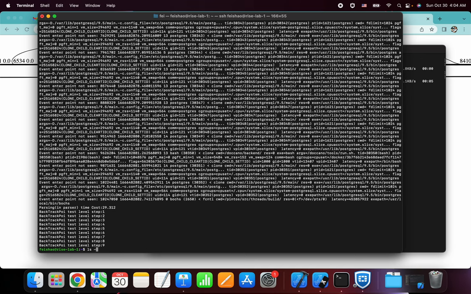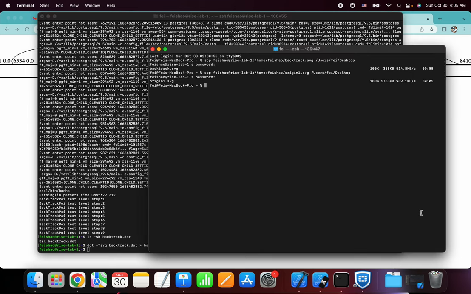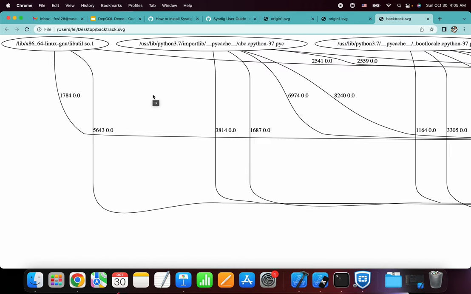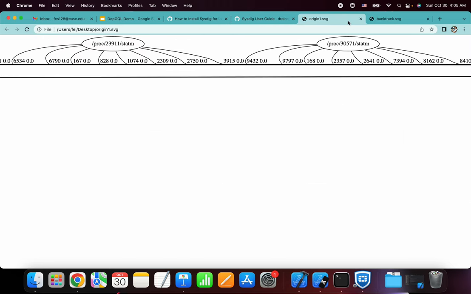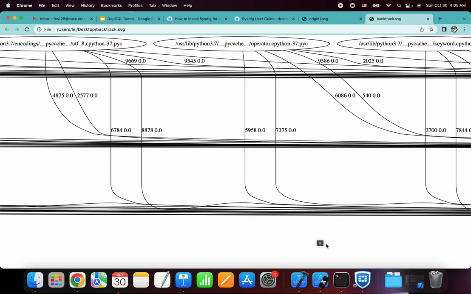Then we can check out the file size. It's pretty small compared to the ranging file. And then we use dot to convert it to an SVG file. Here we go. Now compared to ranging one SVG, it's much clearer. Then we can identify our point of interest is sysrep.